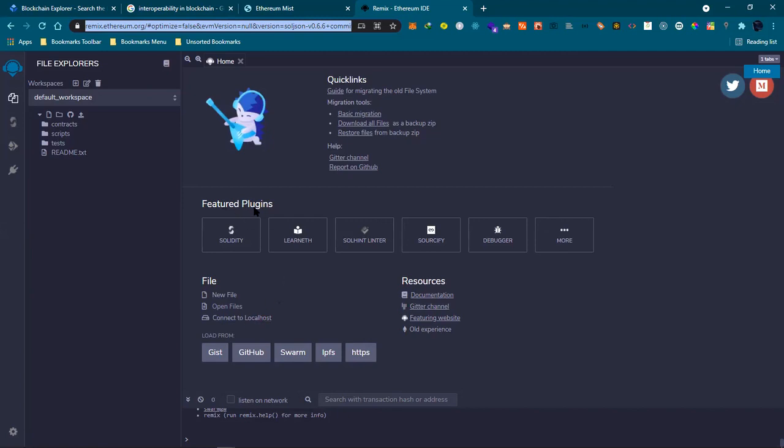Then we have featured plugins. We have Solidity, we have Run ETH, we have Solidity Linter. This one is for linting, just like Prettier used in Node.js; it lints your code. Then we have Sourcify, and then we have Debugger, and then we have others.